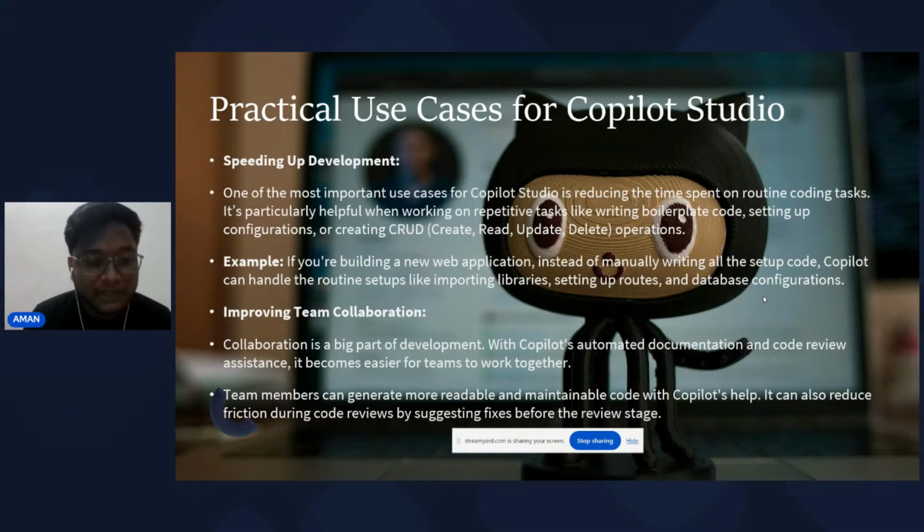We can work with team members. It suggests fixes to the code, and it can also review our code.